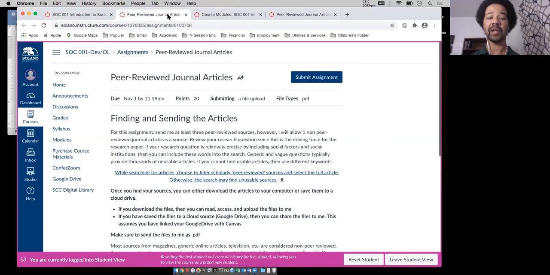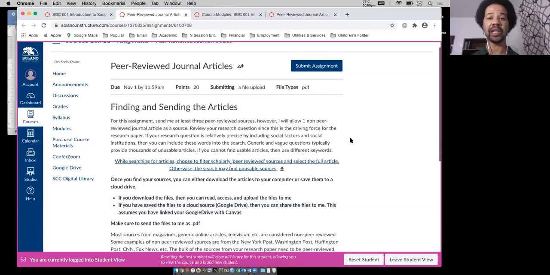Alrighty, so here we are. We have the assignment as far as finding the peer-reviewed journal articles. Once you find the sources, you'll press the submit assignment button right here. But first things first, we need to find the actual sources. So here's a description of what I'm expecting. I'm expecting at least 3 peer-reviewed journal articles for your research paper. These articles will hopefully answer your question.